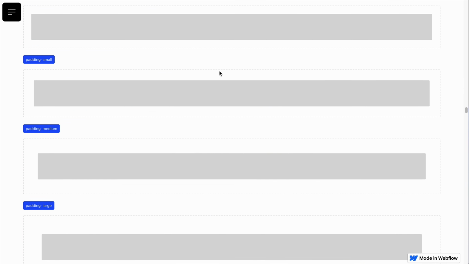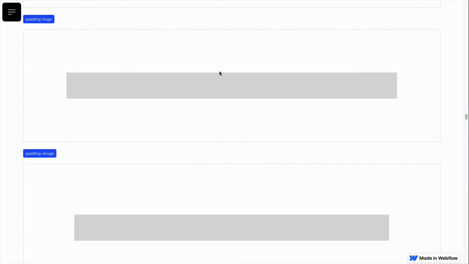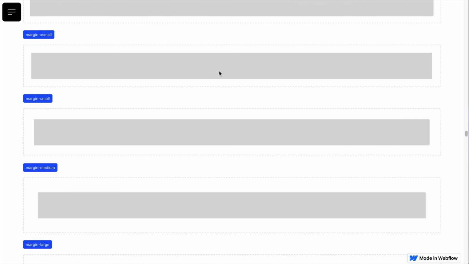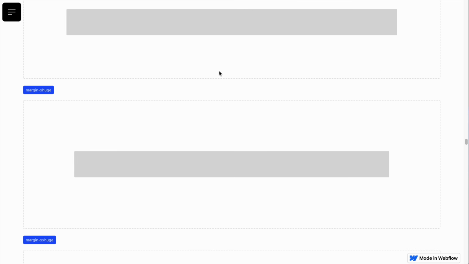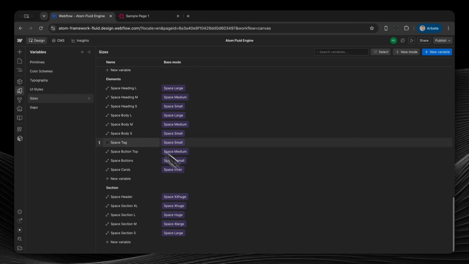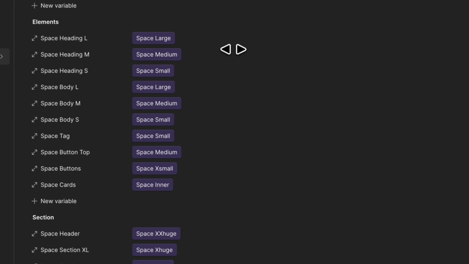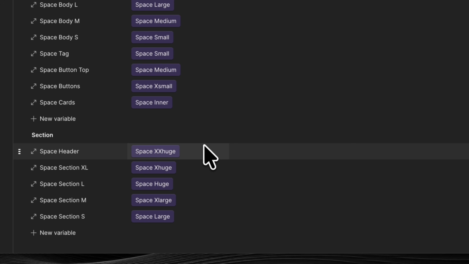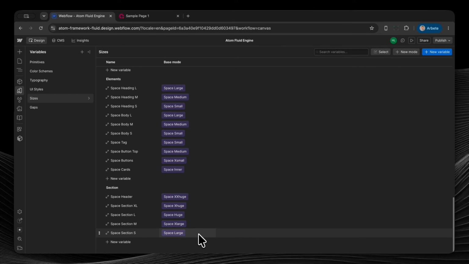For example, all the standard client-first spacing utilities, like padding and margin classes, are all connected to these variables in the Atom framework. The same goes for many of our element sizes. Heading spacing, button groups, tags, cards, and even our section spacing all reference this same system. So instead of managing spacing throughout your project, you maintain one central set of variables that keep everything consistent.